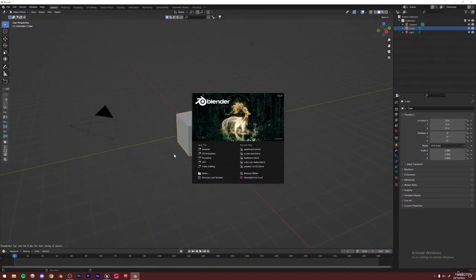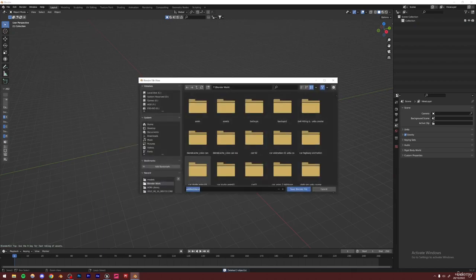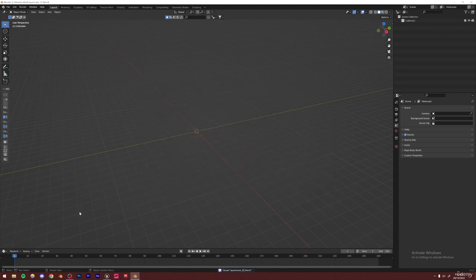So I'm just going to open Blender real quick, create a new project, delete everything, and save it. I'm going to press Control S, and save it as apartment underscore ss. Right. So first of all, we need a map. We basically need a sort of an outline on which we're going to be basing our apartment.